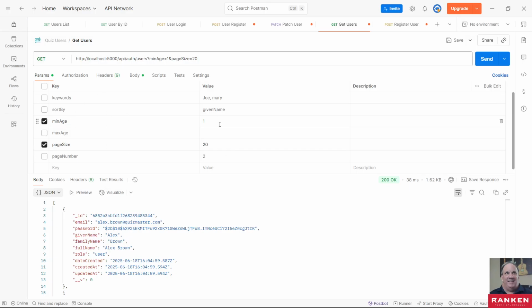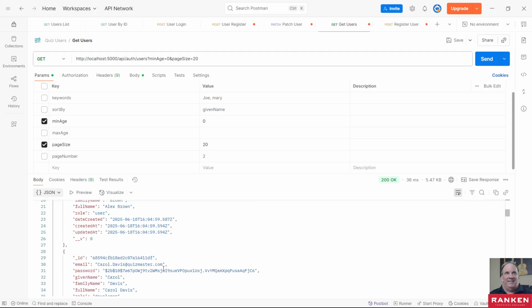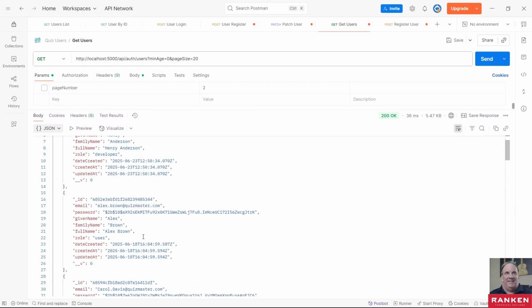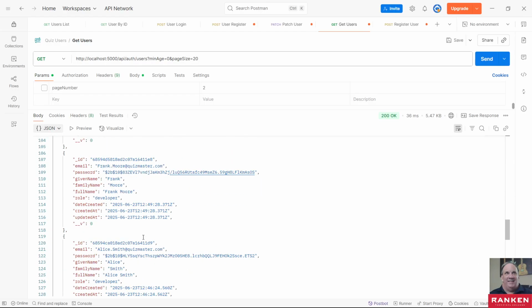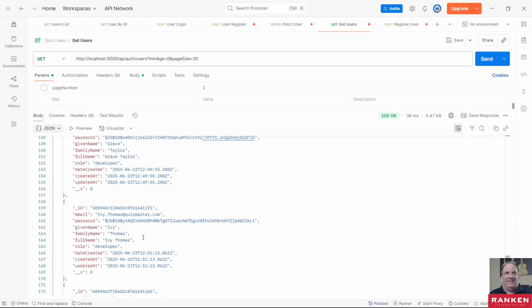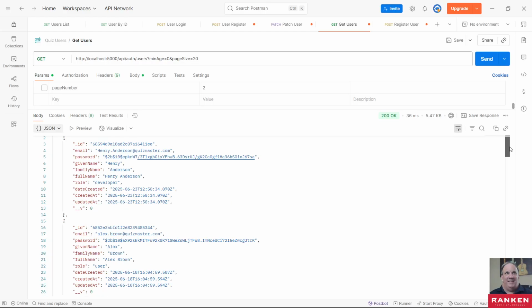Now, if I change the minimum age to a 0, this is basically going to return everything that was already in the database plus everything I've created today. So basically, it's going to return everything. If I count them, there should be 14. So 1, 2, 3, 4, 11, 12, 13, 14. Okay. So it returned all of them.